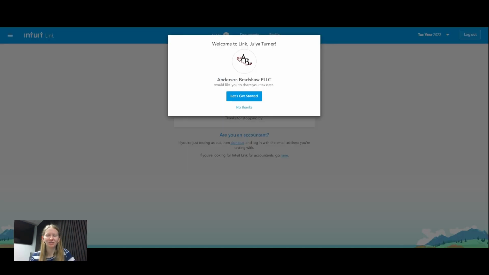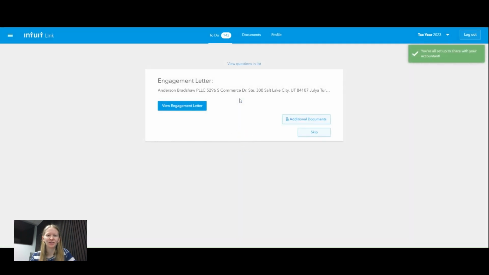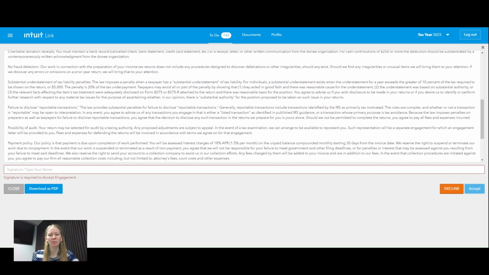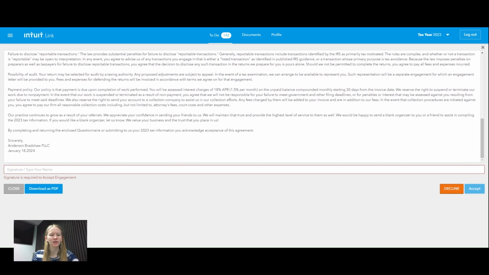Make sure that you save your login information so that you may return to the Intuit Link website and log in again in the future. Here's the landing page. Let's get started. The first step is to complete the engagement letter. Please read through and review our terms for our preparation of your tax return. When you finish, you'll need to type your name as an e-signature and hit accept.